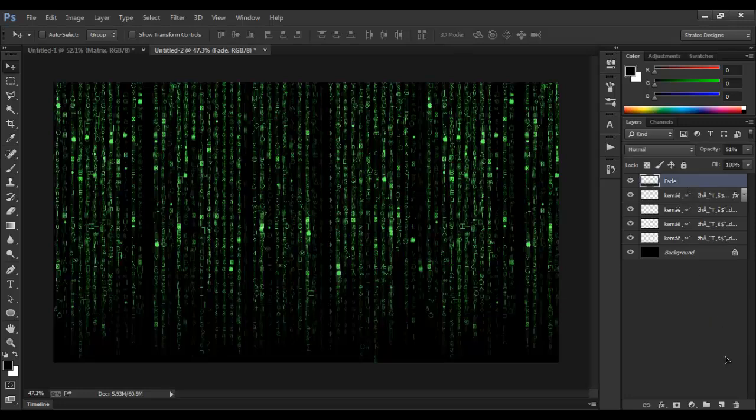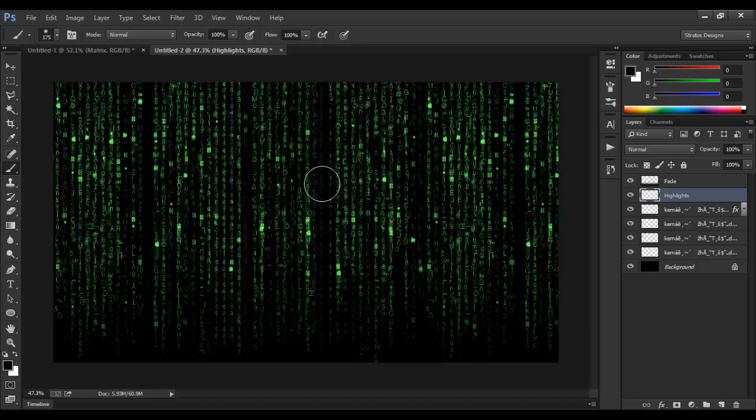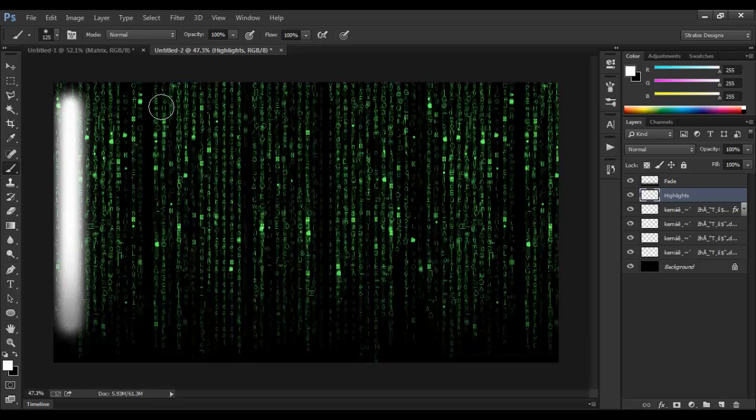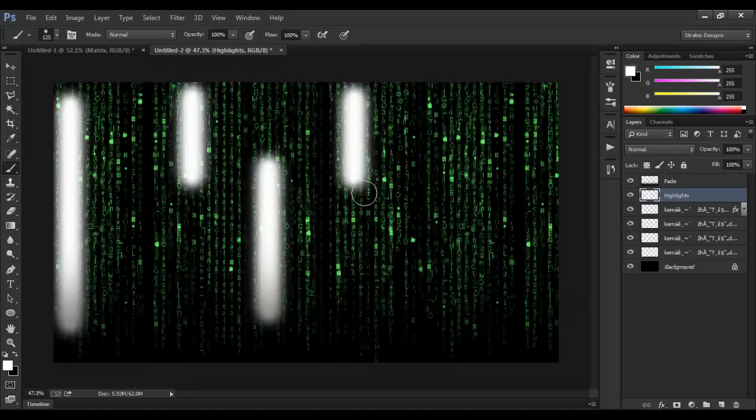So create a new layer and place that below the fade and name that highlights, like so. Right, and take your brush tool and size that down to around 125 pixels, and make your foreground color black by pressing D on your keyboard, then pressing X on your keyboard, and make straight lines by clicking and holding shift and dragging down, using your mouse to do that. The lines should not be of equal sizes, they could be of different sizes.